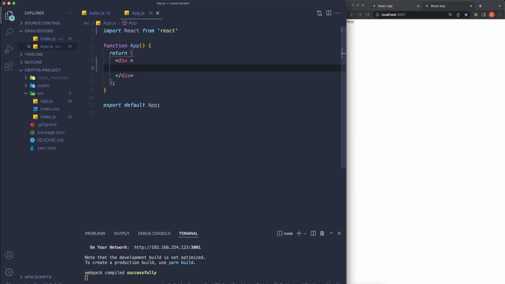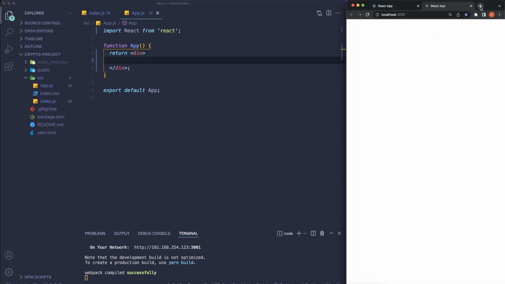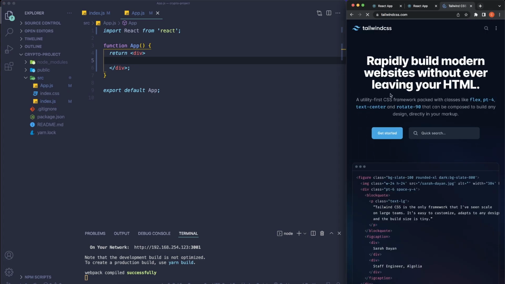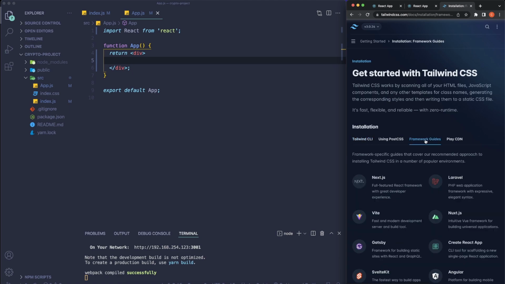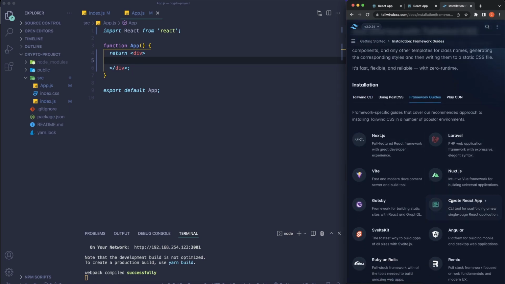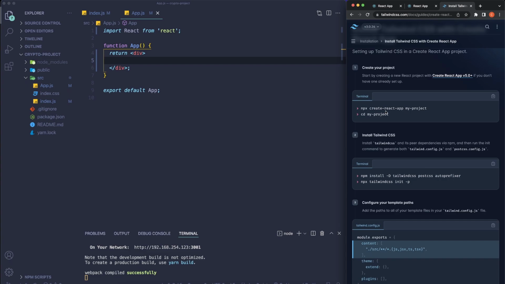So the first step is going to be to install Tailwind CSS. Okay, so what I want you to do is come over here and let's just go to tailwindcss.com. This is real easy, you guys. We're just going to click on the Get Started button right there. Now we're using a framework, so let's click on the framework guides. Then come down here to Create React App, because that's the framework we're using. And come down here. First thing it wants us to do is create our project, which we have already done.